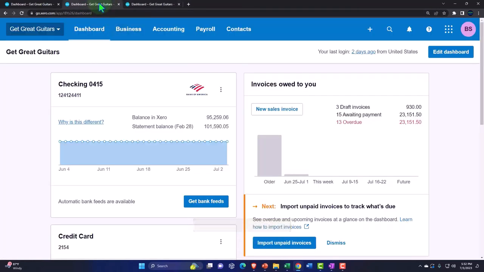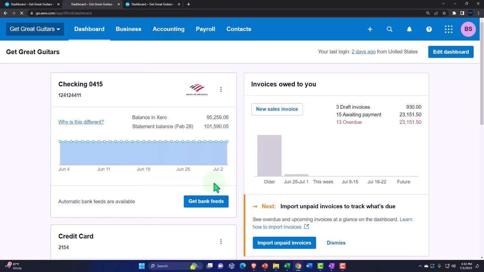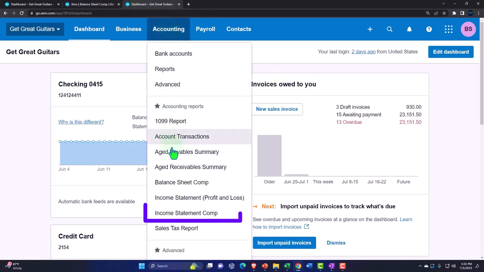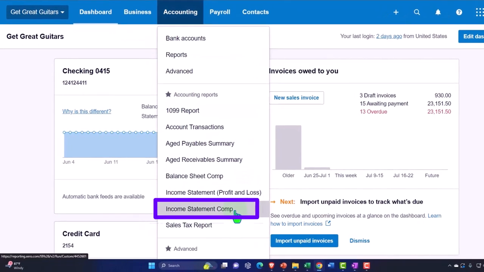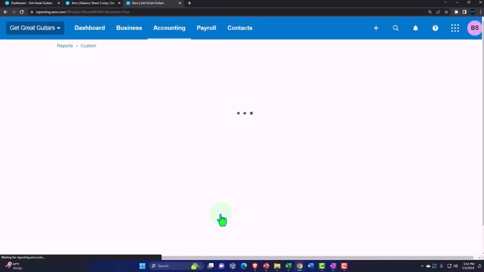Back to the tab in the middle, accounting drop-down, opening the balance sheet. We're looking at a comparative balance sheet. If you don't have that, you can open the standard balance sheet. Tabbing to the right, accounting drop-down. Same thing on the income statement. We're looking at a comparative one. If you don't have that, you can open the standard one.